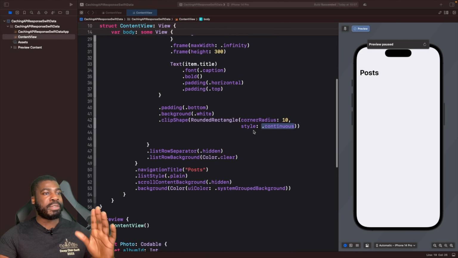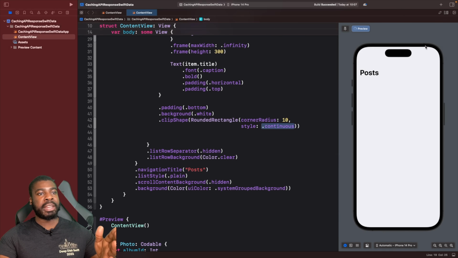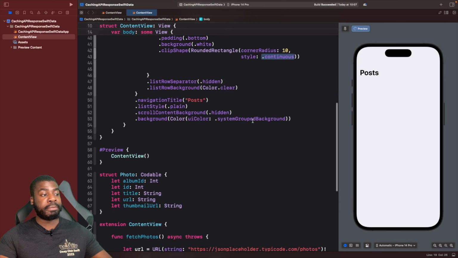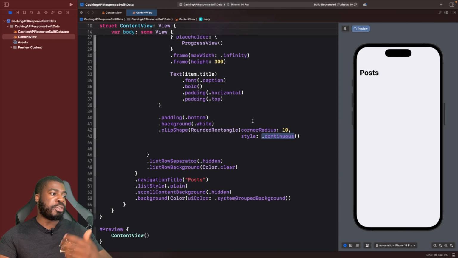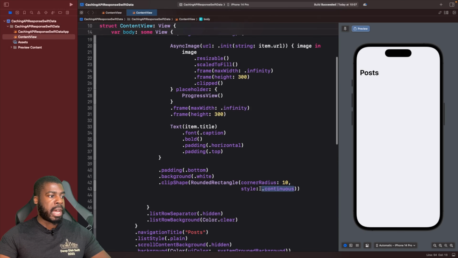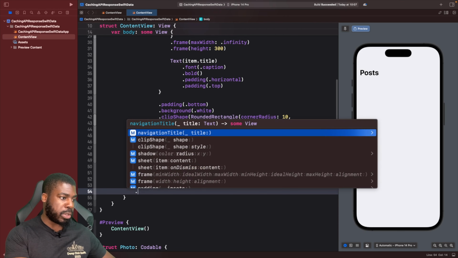Now, if you look at our app, we're actually not seeing anything on the screen. And the reason why is because we're not actually calling that function to fetch our photos. So we need to call this at some point, and we'll just do it after our background here on our list. So we're just going to say task.